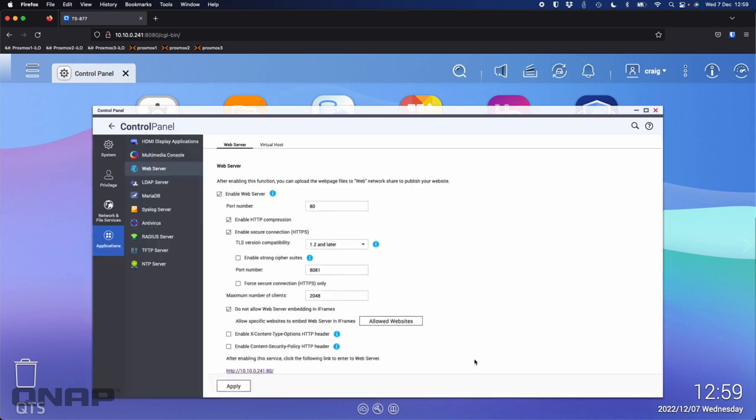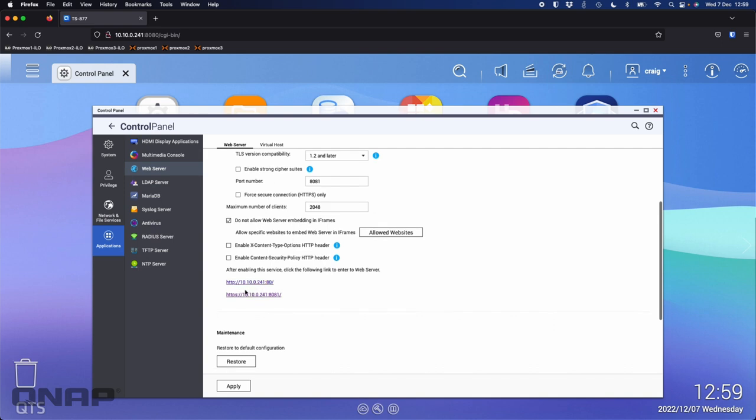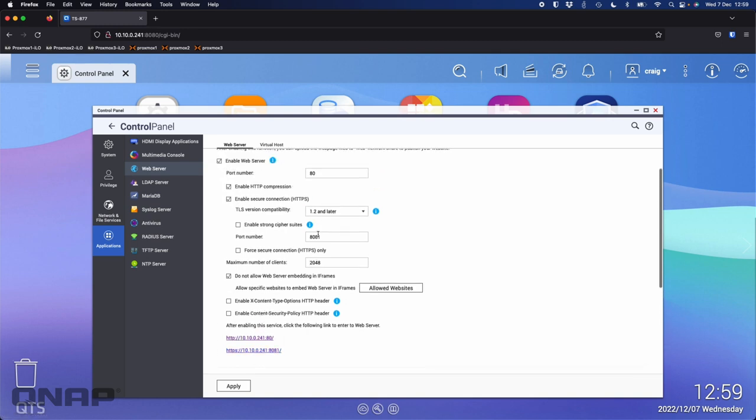Now there is a web server running anyway, obviously to gain access to the configuration screens that we're looking at here. This is a separate web server for you to host your own websites on. So the basic thing I've just done here is tick enable web server. I've left everything else as default and clicked apply, and it's given me how to access it. Whether I'm using HTTP or HTTPS, they're down there, and you can change the port numbers here if you want to as well.